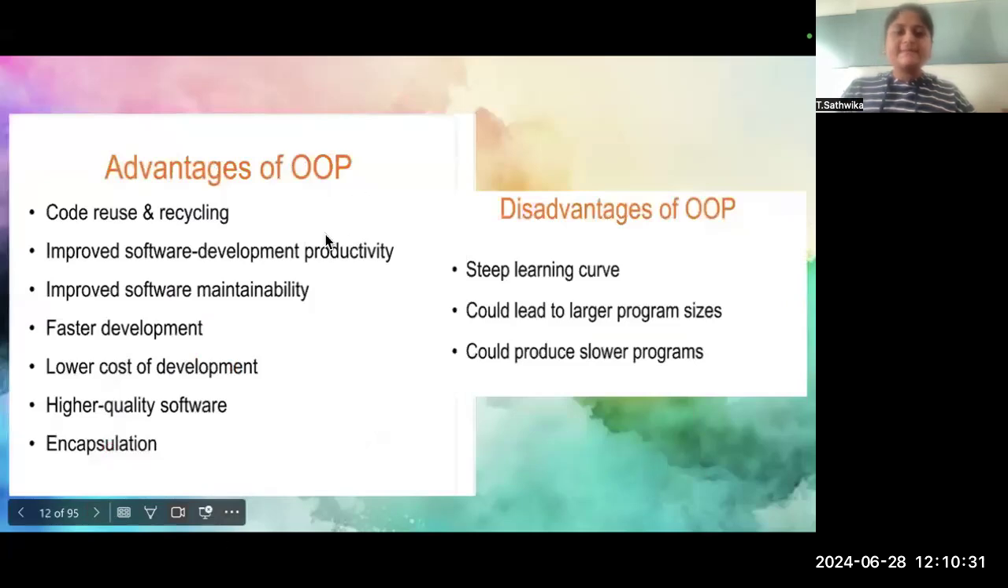So what are the advantages and disadvantages of object-oriented programming? Coming to the advantages, as I have stated earlier, it is useful for code reuse and recycling, and improves software development productivity, improves software maintainability, faster development, lower cost of development, high quality software, and encapsulation. Encapsulation is where you can wrap up the data into a single unit. We will become more familiar with it in the upcoming slides. And the disadvantages of object-oriented programming are that it has a steep learning curve, and it could lead to larger program sizes, and it could produce slower programs.